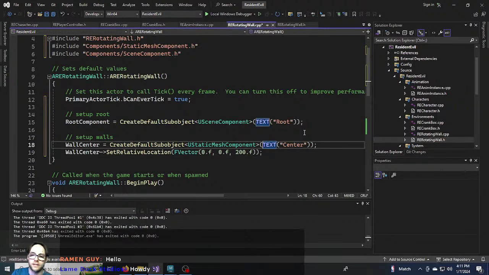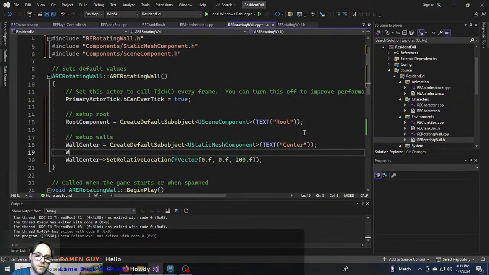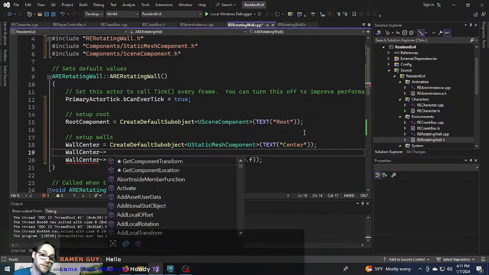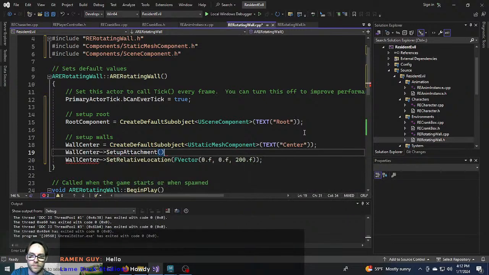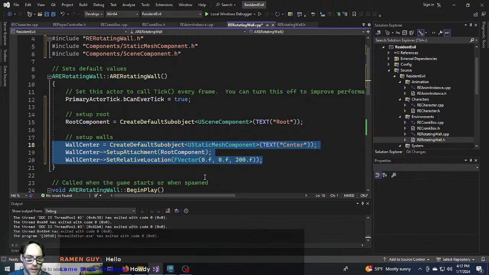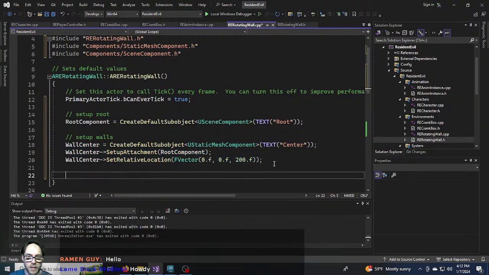Oh, I did not set up the root component here. Wall center. That would be very bad. Actually, it wouldn't be very bad. It just wouldn't be attached to anything. It would just be inside the object. It'd be weird. Set up attachment. And this should be the root component. Cool.